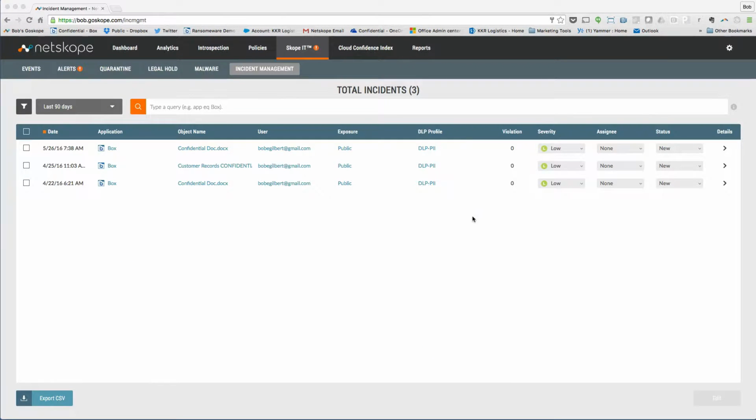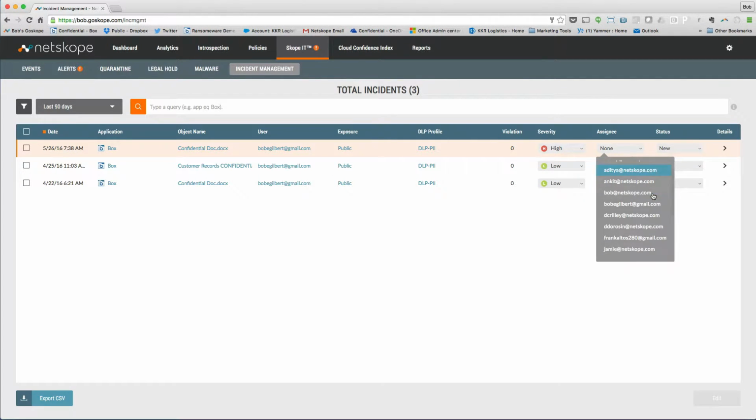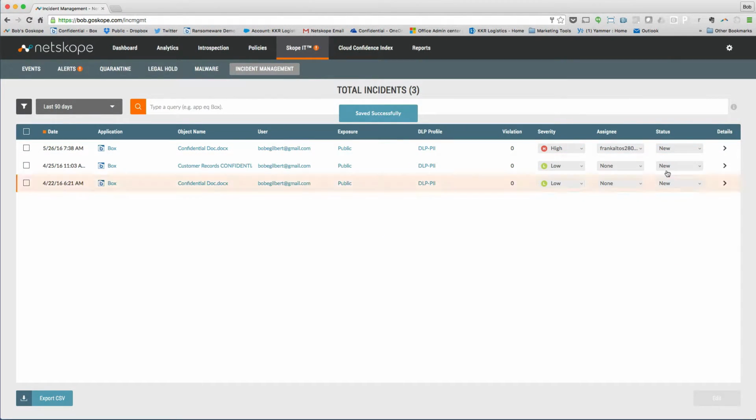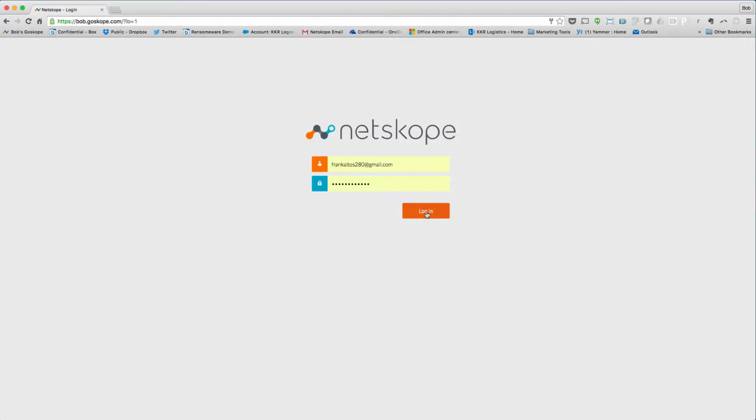Now that we have an Incident Security Manager role created, let's leverage Netskope's incident management workflow to set the severity of an incident and assign an incident to an admin with that role. Our Security Incident Manager now has access to the Incident Management dashboard.